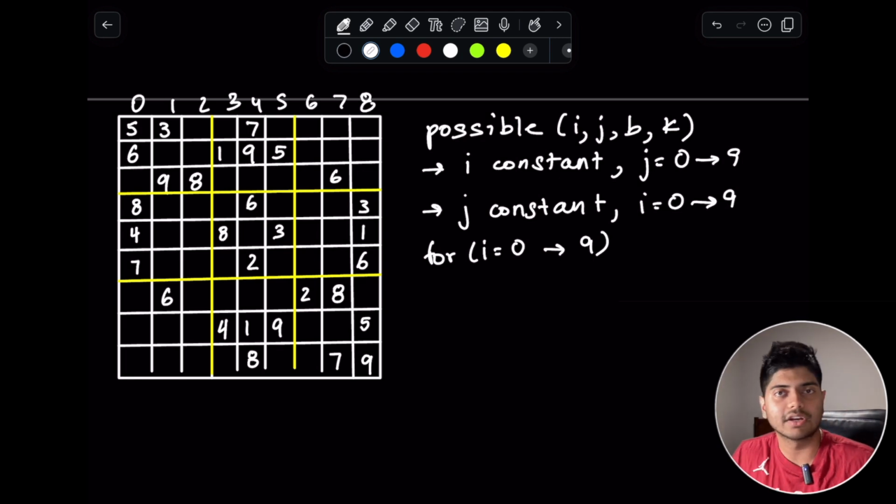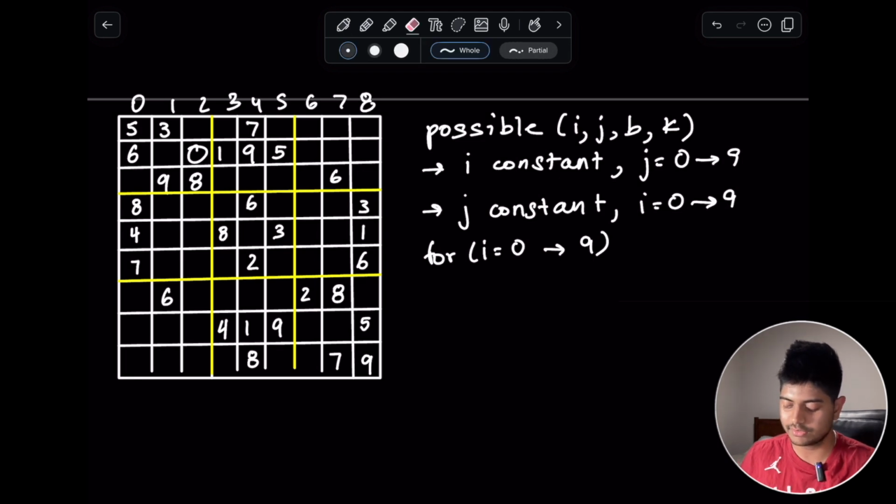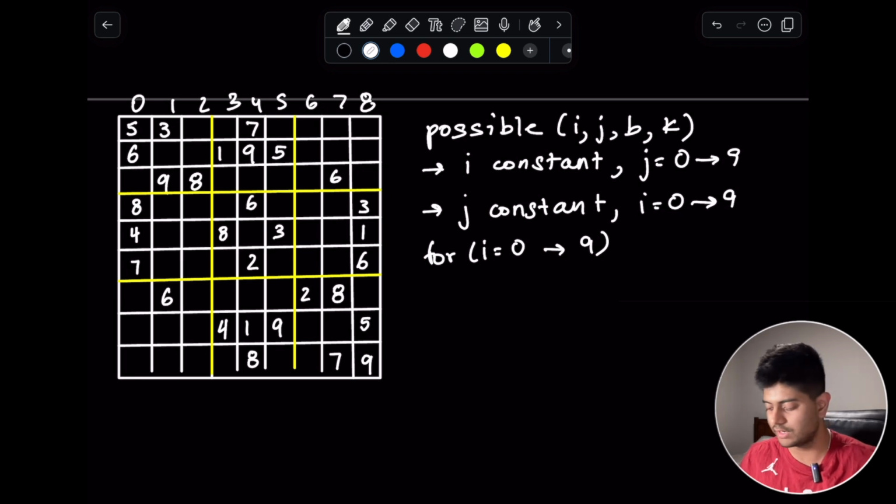We're not going to know which 3 by 3 this actually belongs to. We cannot say, like, this square right here that I just erased belongs to this 3 by 3. So how do we go about doing this?